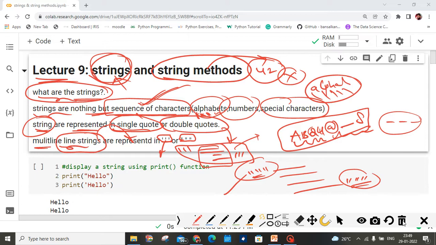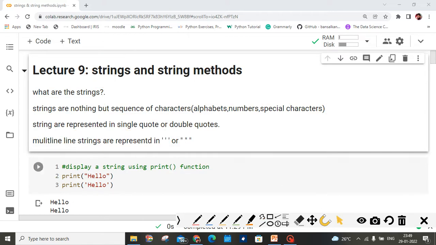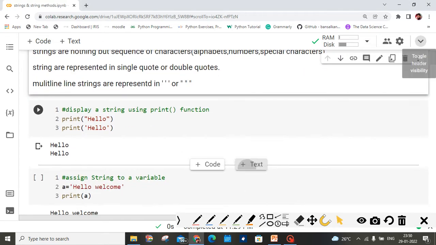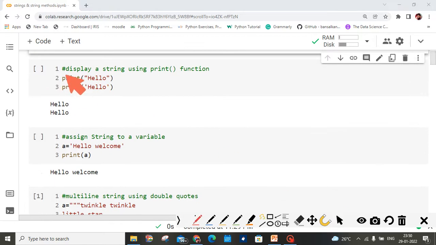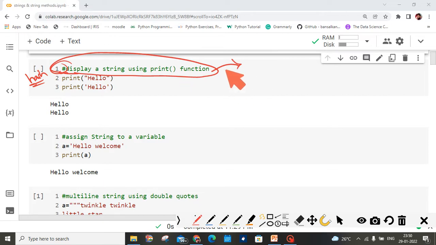Now let us see one example of how to print a string. Look at this example. The hash symbol means a comment, right? The interpreter will neglect this comment. It will be ignored, it will not go to execution, and it will not give any error.